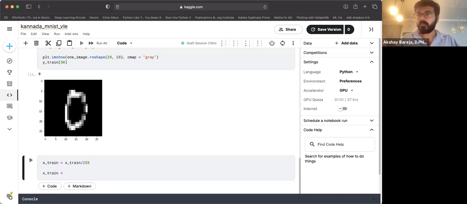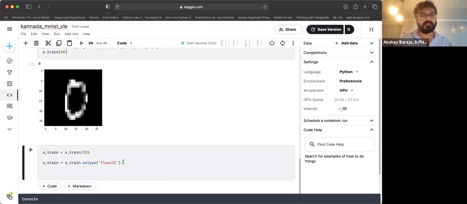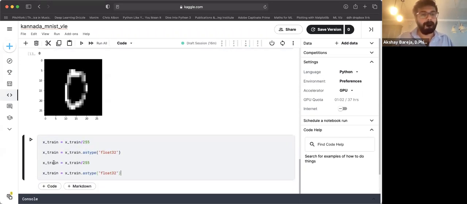So to give them what they are expecting, we just do x_train equals x_train dot astype, and we specify that it's float 32. We can go ahead and do this for our test set also, just so that we don't forget later on. You can do x_test. Again, just quickly copy paste and make sure you change all the trains to tests. And we run this, and that's great.